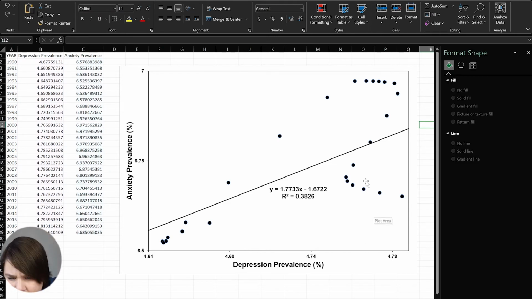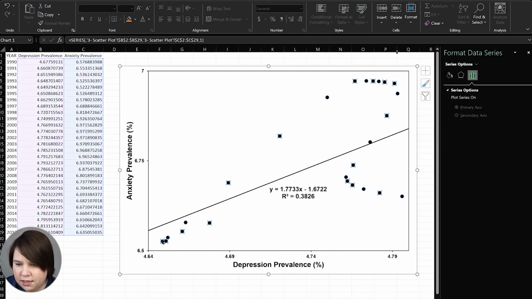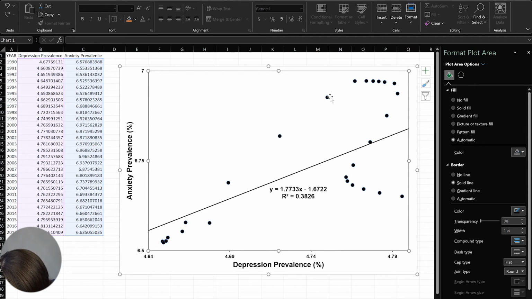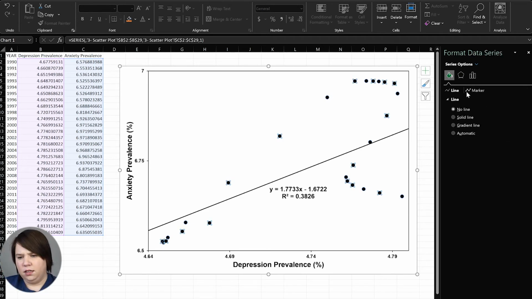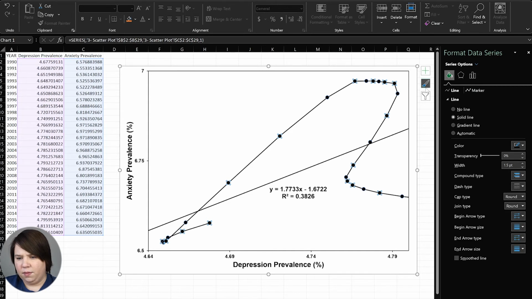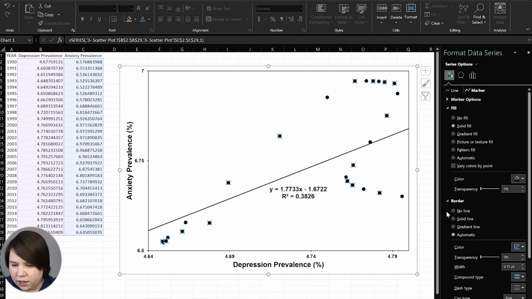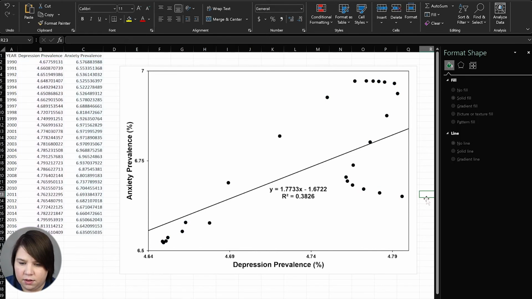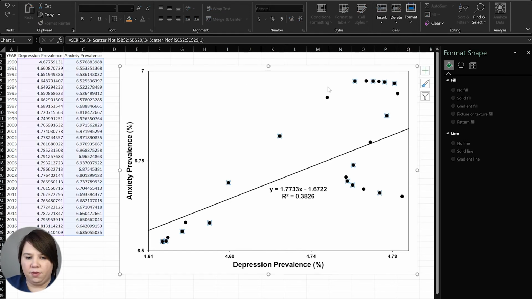So there we go. And then if you see that slight blue tint on them, that's because there is a border on them. It's saying that there is not, but I know there is. Sorry, go under marker and you see how this is automatic. So put no line. There we go. And now this no longer looks like an Excel graph. This looks fine for publication.